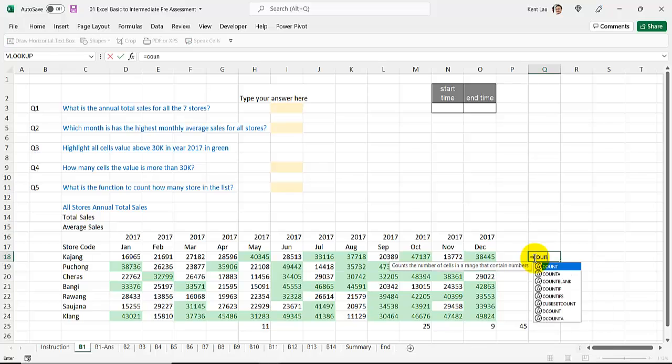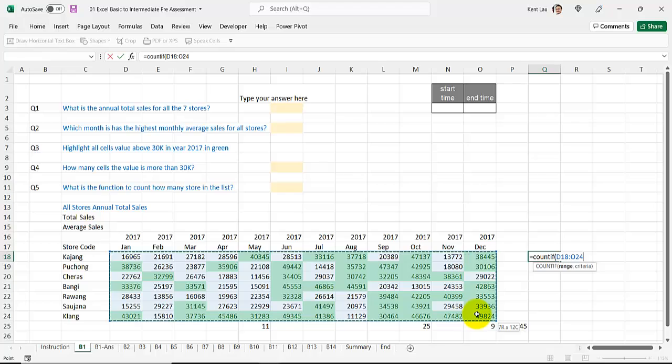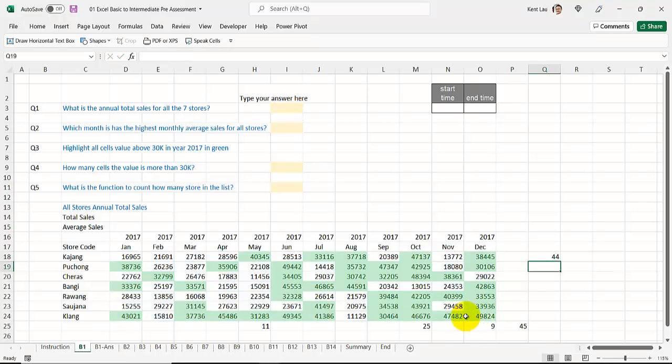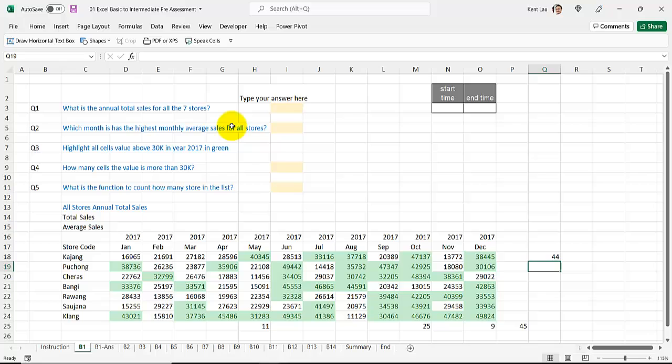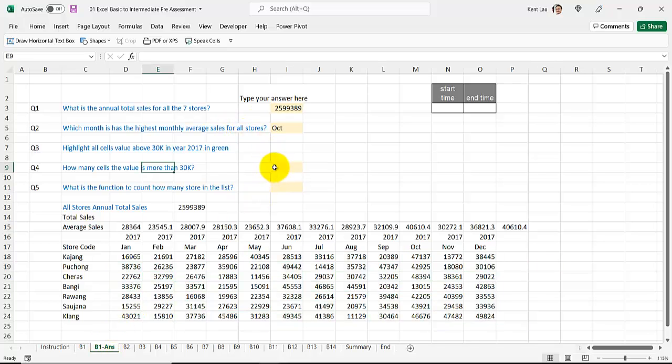Let's just try another one. Use COUNTIF, highlight all this here and comma greater than 30,000. 44. So you can see, am I missing anyone? No, it's not. So it's 44, it's not 45. So the answer is 44. Okay, so 44 right here. Oh yeah, I forgot to enter the start time.